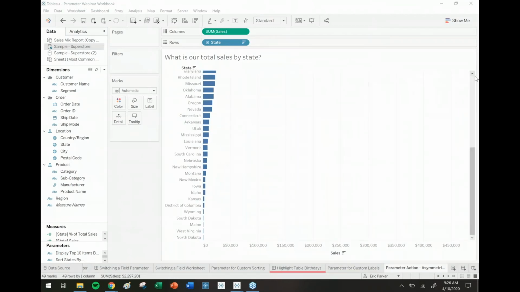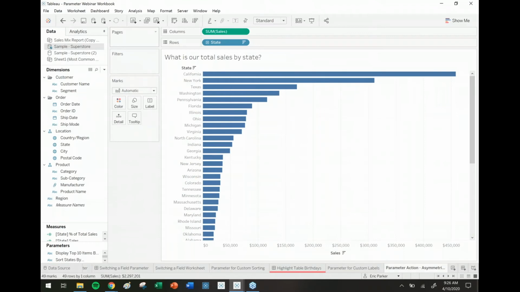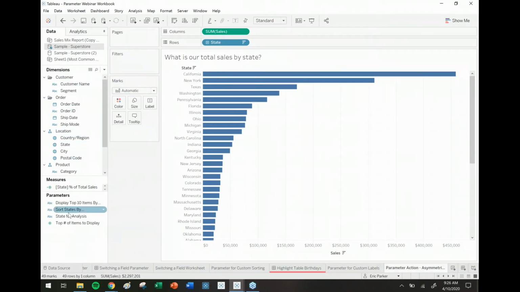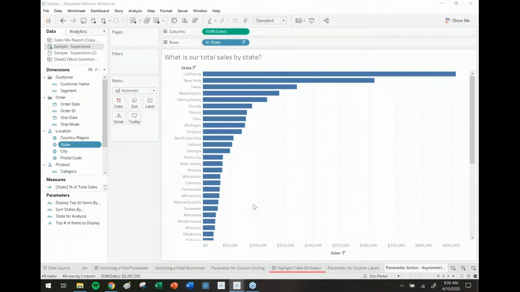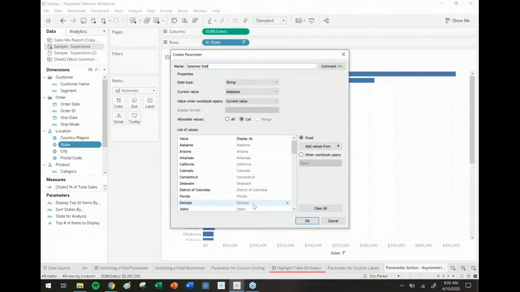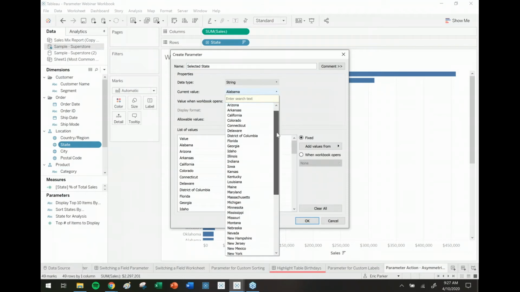So here's what I will do for this. I'm going to create a parameter based on my state field. Actually, I'll just make a new one. So I'll create a parameter and call this selected state. For now, I just need to pick one, so let's just pick New York as what it's going to be by default.